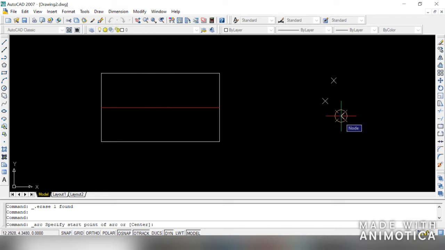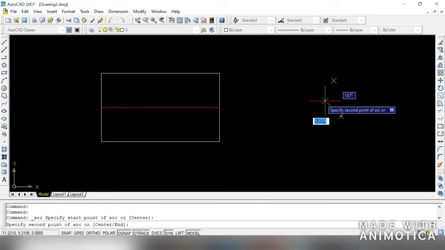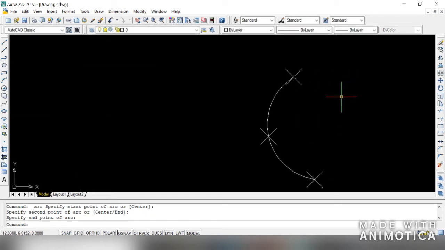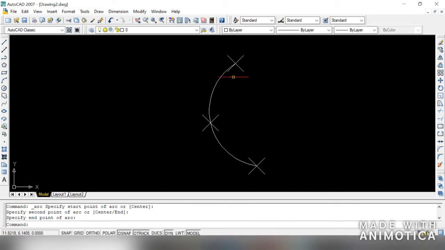You have to specify the first point first, i.e. the start point of the arc. Then you have to specify any circumferential point of the arc. And then you have to specify the last point of the arc. Here you can see we joined these 3 points using a smooth curve.